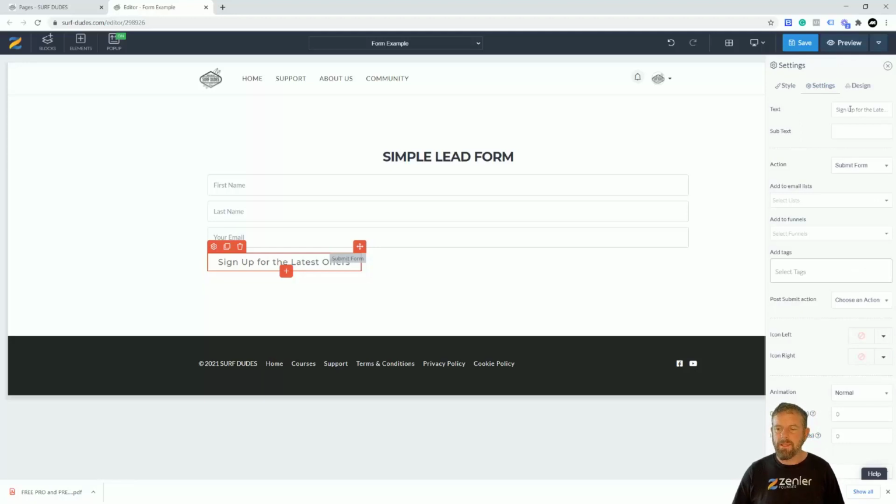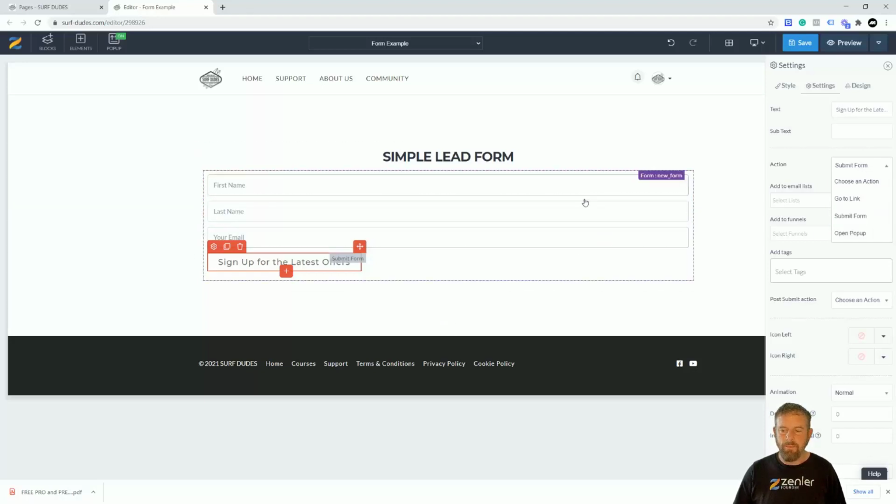So we put the text in for here, action, submit form. This is really important. If you choose go to link or open pop-up, it's not going to submit this information. It needs to be on submit form. Okay, this is really important.